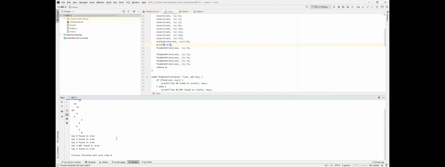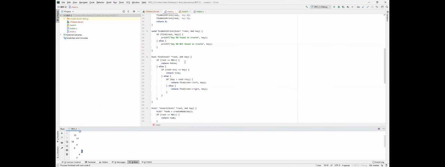All right, so key 0 was found in the tree, and it's over here. Key 2 was also found. Key 4 was also found. Key 6 is not found because I didn't put it yet. And key 5 is also in the tree, and it is over here. All right, so the find function works properly.